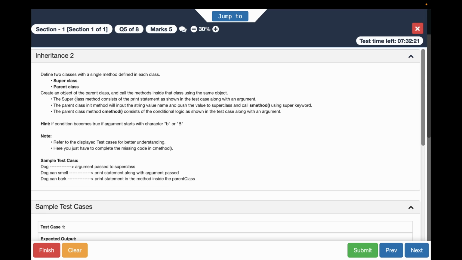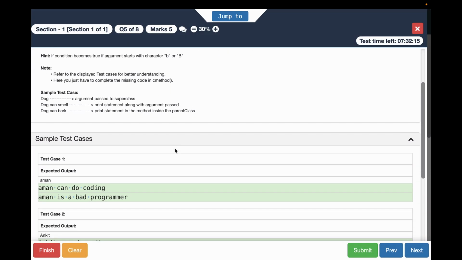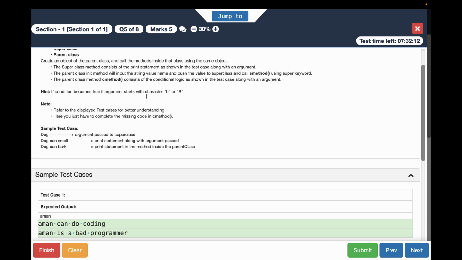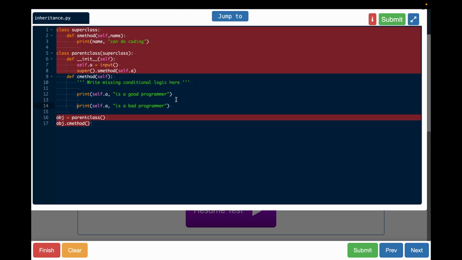Okay, it is saying that superclass parent class, I guess we did this question now already. Dog can smell, dog can bark. Okay, it is saying that if condition is this, B or AB, so we have to write the condition here.